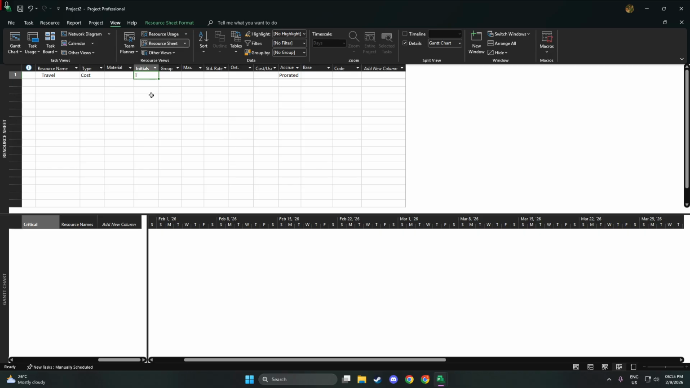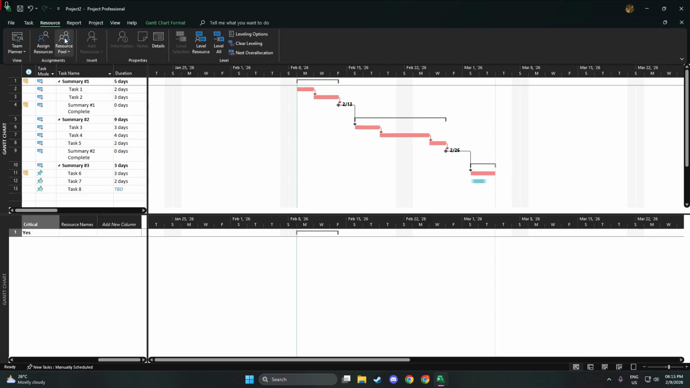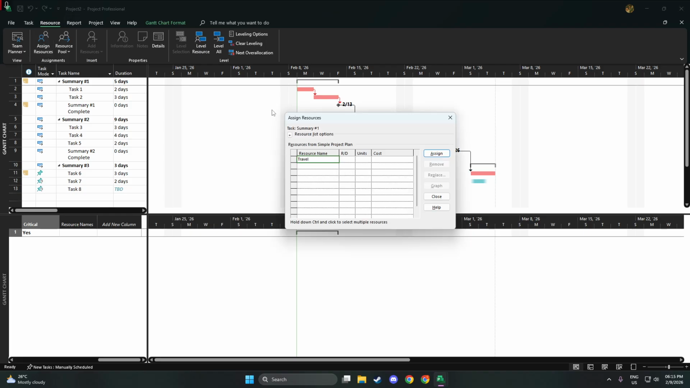Next, switch to Gantt chart so you can connect the resource to the right activity. Click the task where you want the cost to apply. Then go to the Resource tab and click Assign Resources, or press Alt plus F10. In the Assign Resources window, select the cost resource you just created and click Assign. At this point, the cost resource is linked to the task, but no money has been recorded yet.